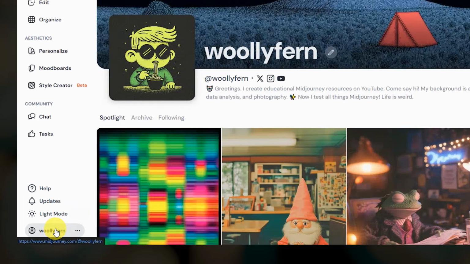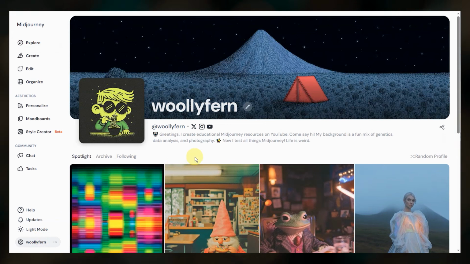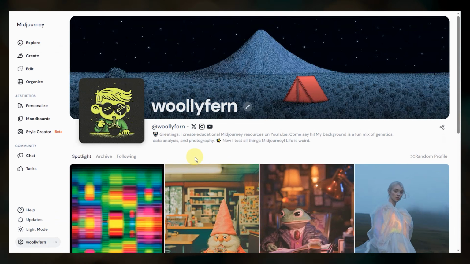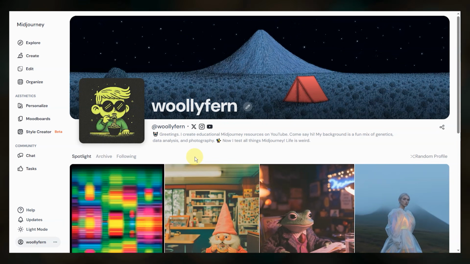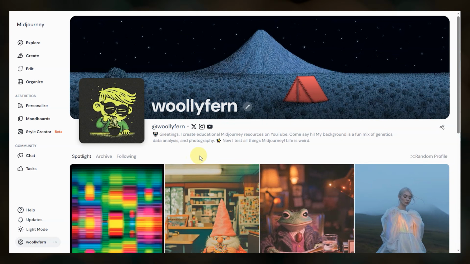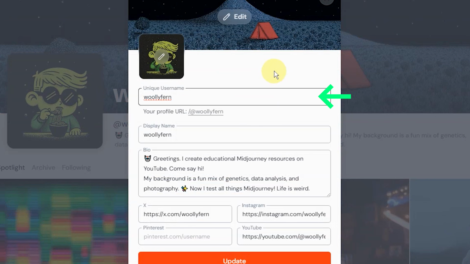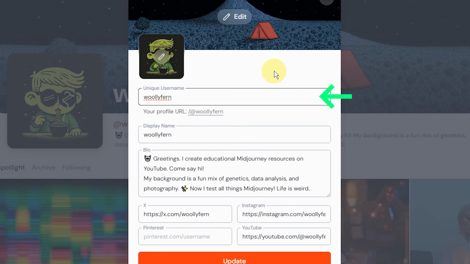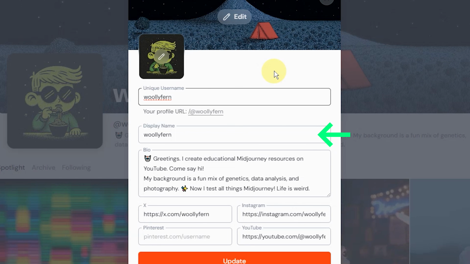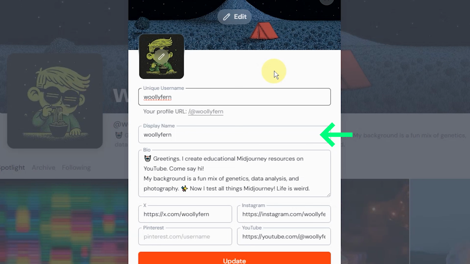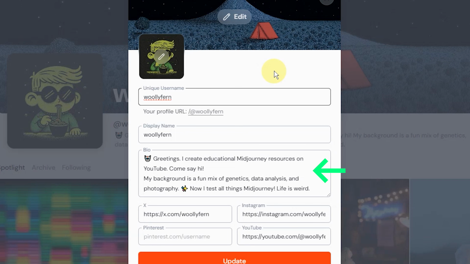your username directly. If you haven't set up your profile yet, you might get a pop-up where you can fill in information and add your profile images. If you don't see a pop-up, just click the pencil icon here. Your username that you pick becomes part of your profile URL that you can share with others. You can change your display name here. It doesn't have to be the same as your username. You can also add a short bio and links to a few different social platforms.